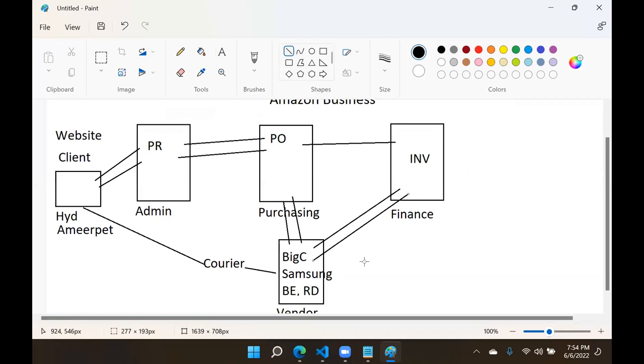Impossible. React is not finance management software. React is not purchase order software. It's not vendor relation management software. Just because Amazon is built in React, it doesn't mean that Amazon's business is running in React. Who will maintain all this business in the background?